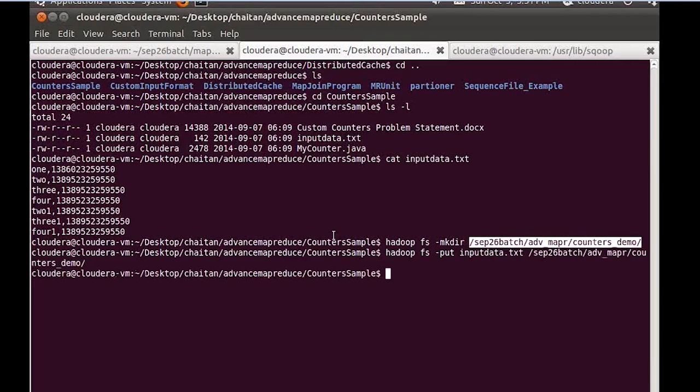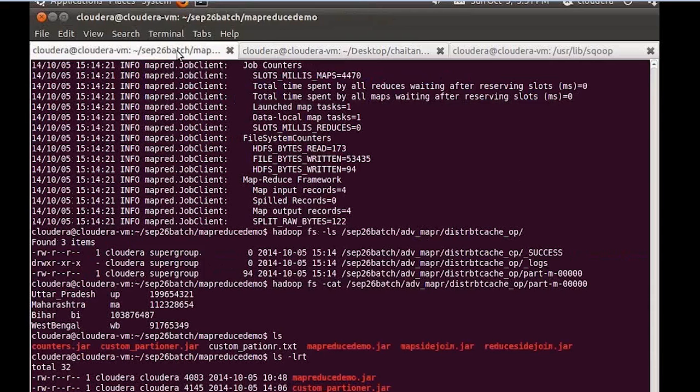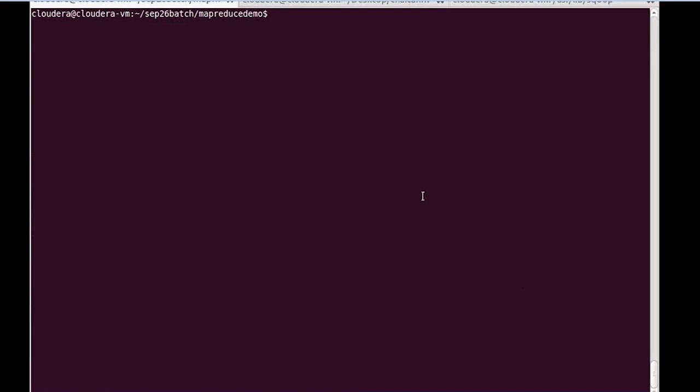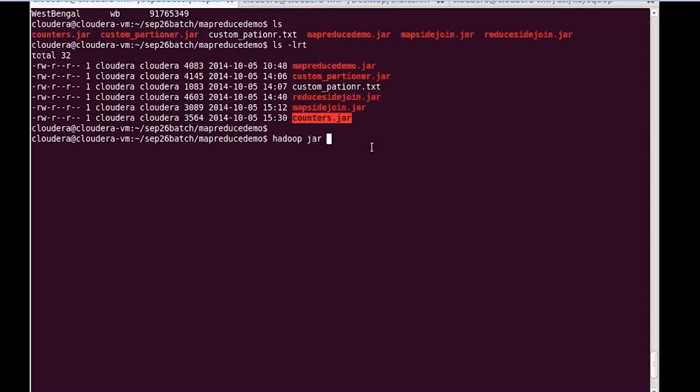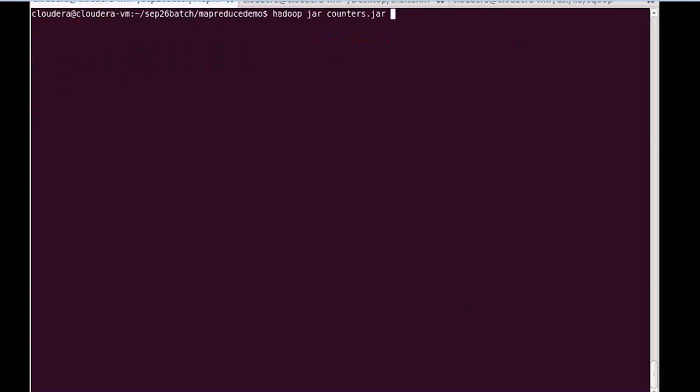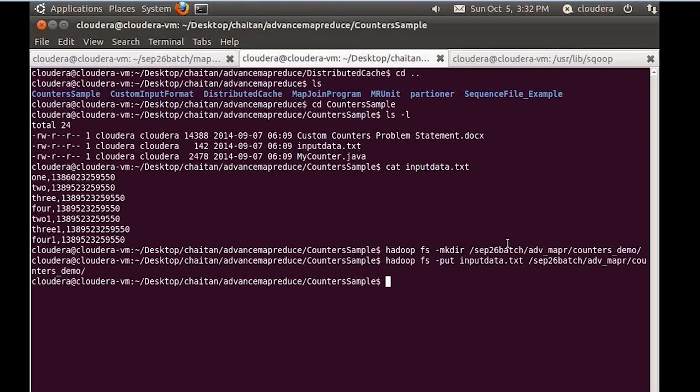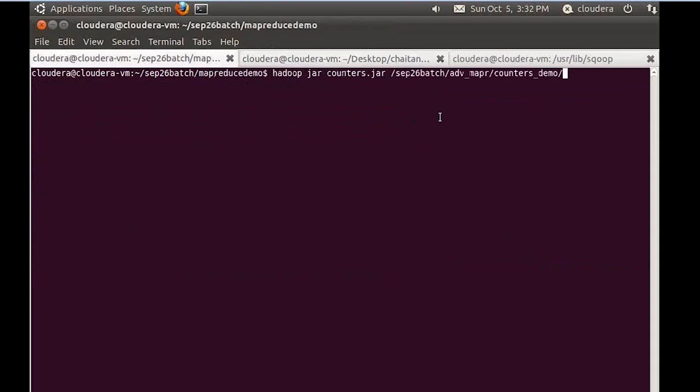Now we are going to run this particular program, counters.jar. This time we will not look at the output, guys, but we will focus on whatever is coming on the command line. So you do hadoop jar, then the jar file name, in our case counters.jar, and then the input data set. That's the kind of thing we are going to run here.